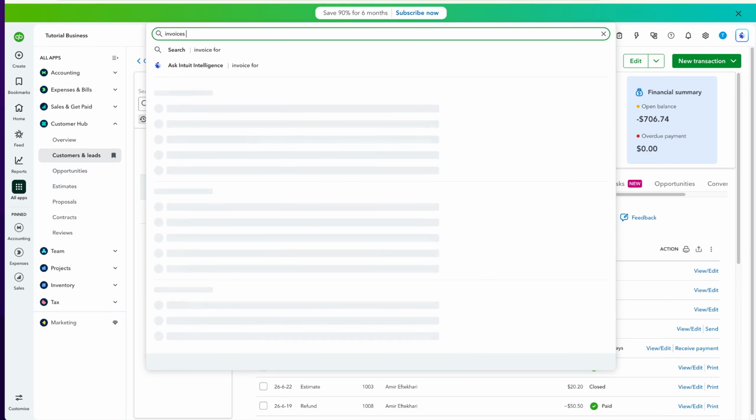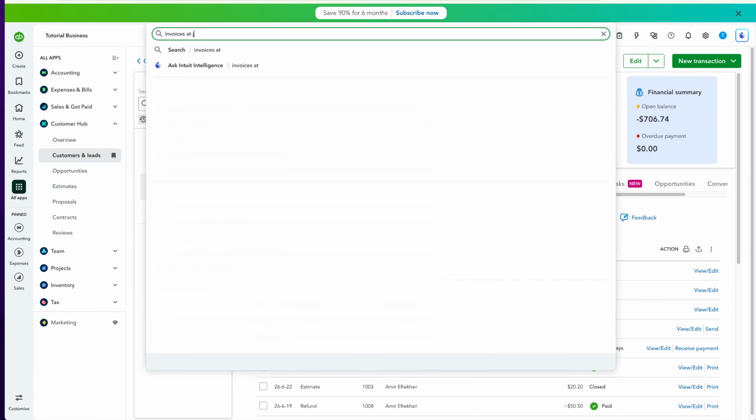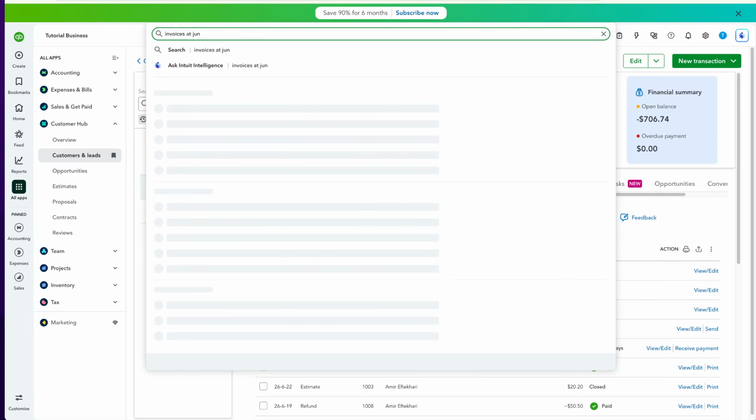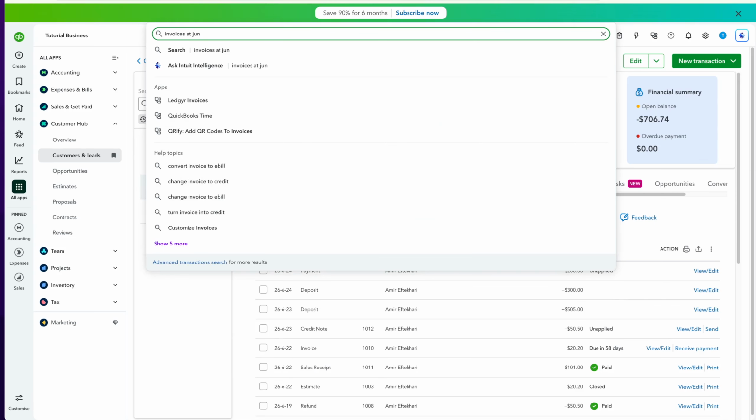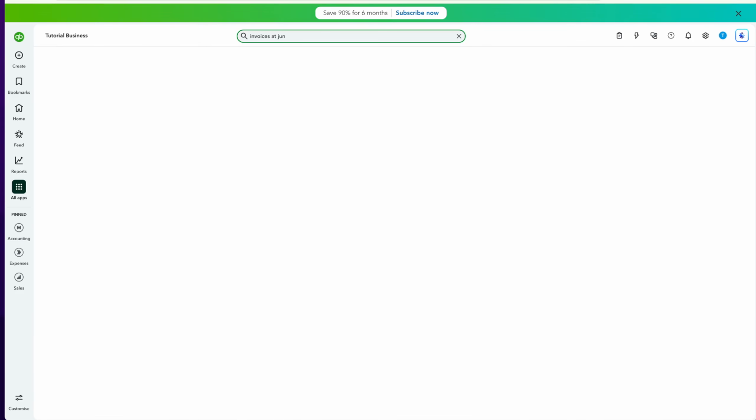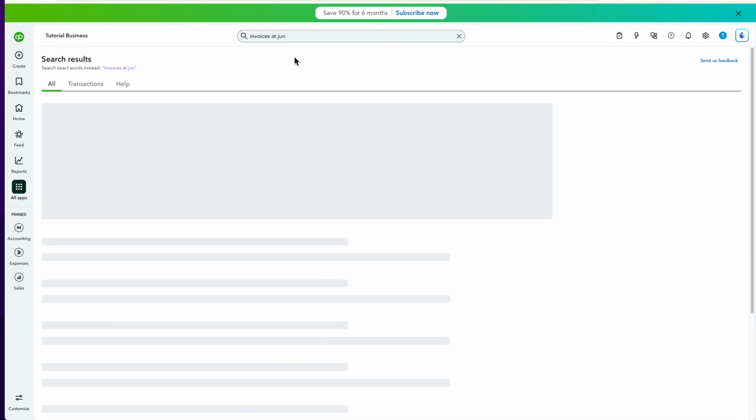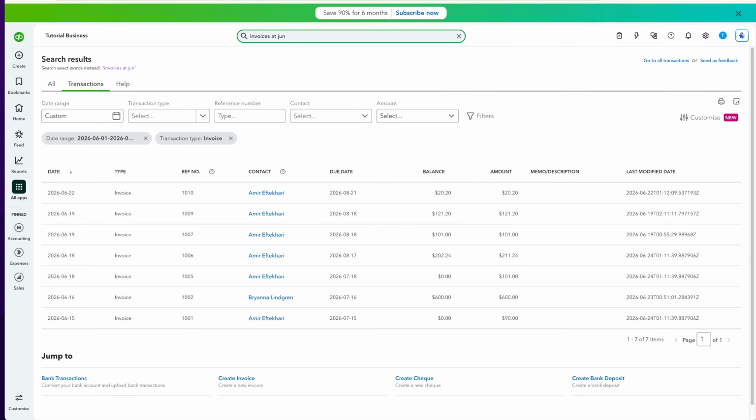Be sure to include specific details in your searches whenever possible. For instance, adding names, dates, or amounts can help refine your results and make your search faster. If you don't have the exact name of a transaction, try using keywords from memos or descriptions. This is especially helpful if you're searching for something like a payment or expense with a unique note attached.